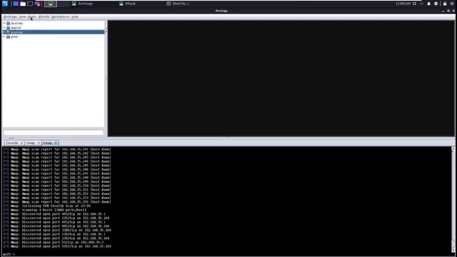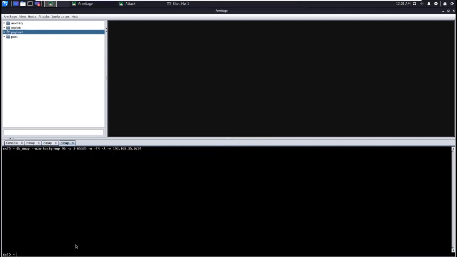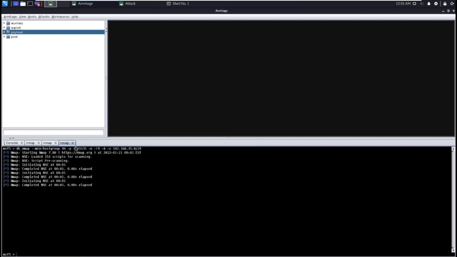For example, let's run another Nmap attack and see how it goes. I'm going to do an intense scan with all TCP ports, again on my private network, then hit enter and OK. I'm going to wait again, and you can see it just customized the command for us.